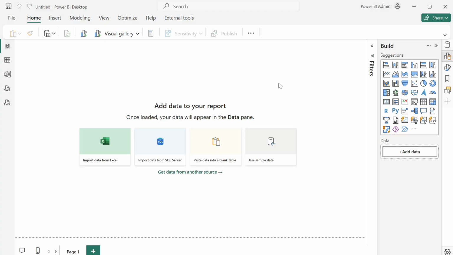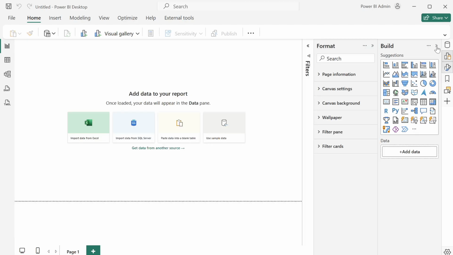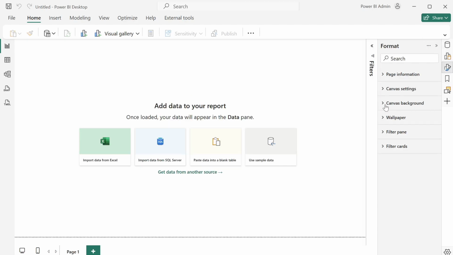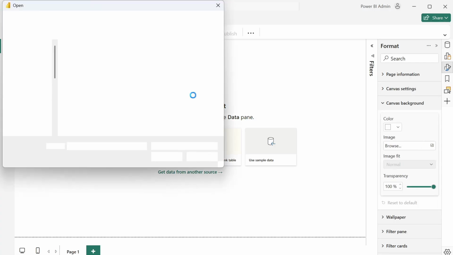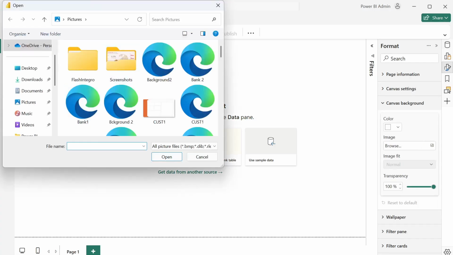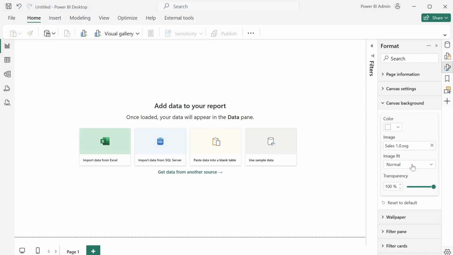So here we are in Power BI. I'm going to import the background that we've created using PowerPoint. For this first page, I'll click on the Format Painter, Canvas Background, Browse. Then I'll search for what I saved it as. This is it for the first one. Then set image fit to fit and reduce the transparency to 0.